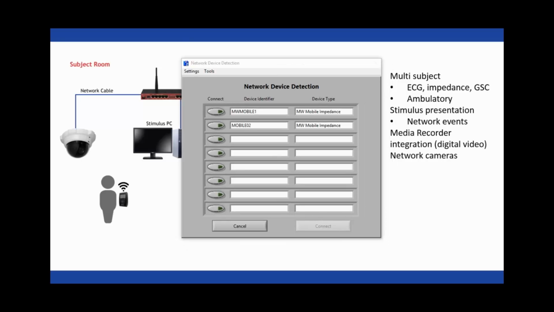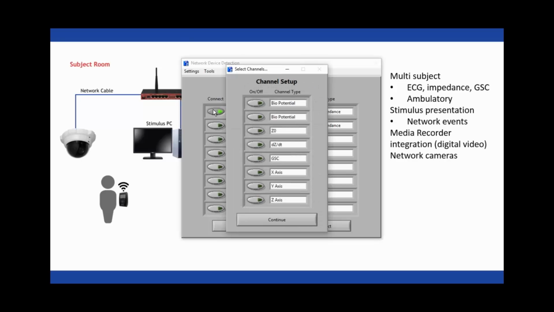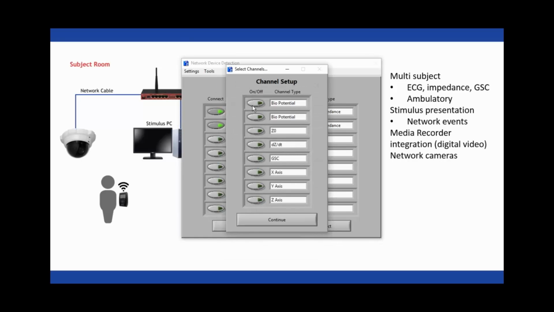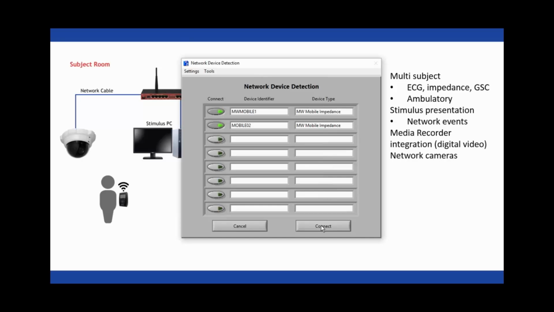Okay, so we see the two mobiles showed up. I'm going to connect to each of them, and as we mentioned, we're going to be collecting ECG, impedance, and GSC, much like we were in our last example. So I'm going to enable the channel I have plugged in for ECG, my impedance channels, and my skin conductance. I'm going to press continue. And I'm going to do the same thing for both because we're collecting the same data from both of them. And now I'm going to press connect.